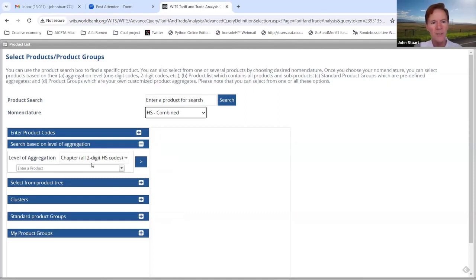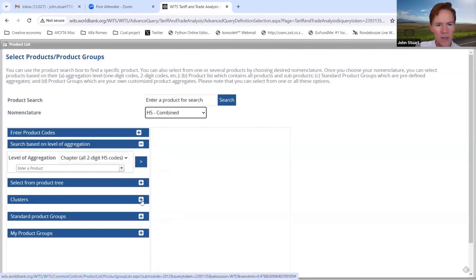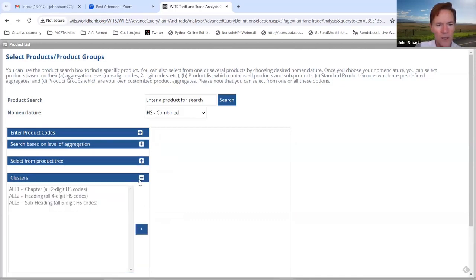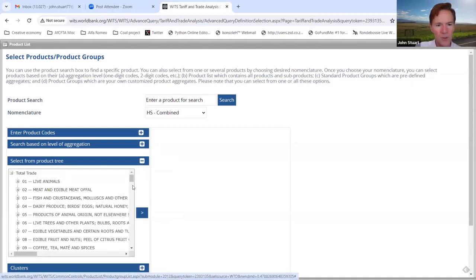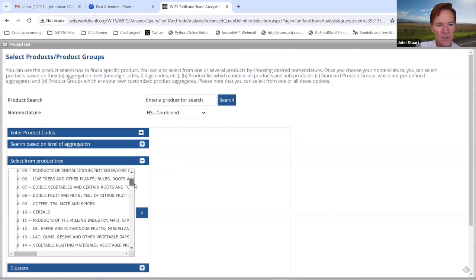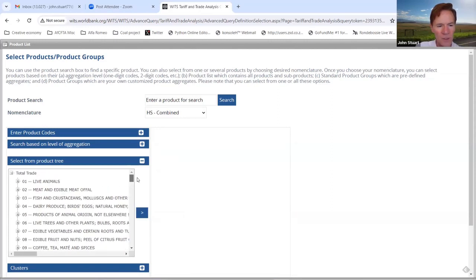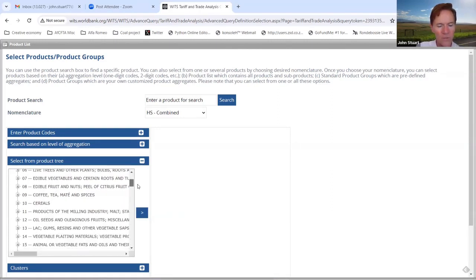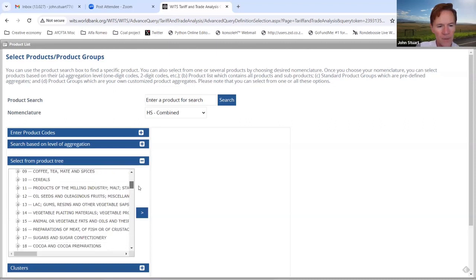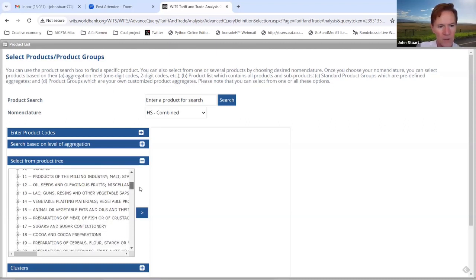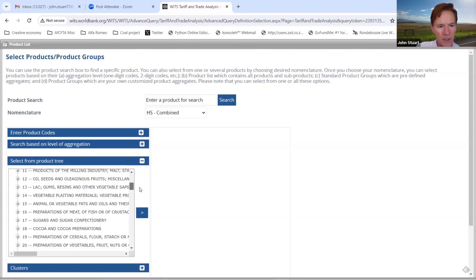So I've chosen the HS combined, all two-digit HS codes, and now I'm going to choose select from a product tree. I wanted clusters. No, so I won't go to clusters. And I could have had my predefined product groups. I'm going to instead go to select from the product tree. And if I scroll down, now you see here the two-digit with the name of the line, the name of the trade categorized product.